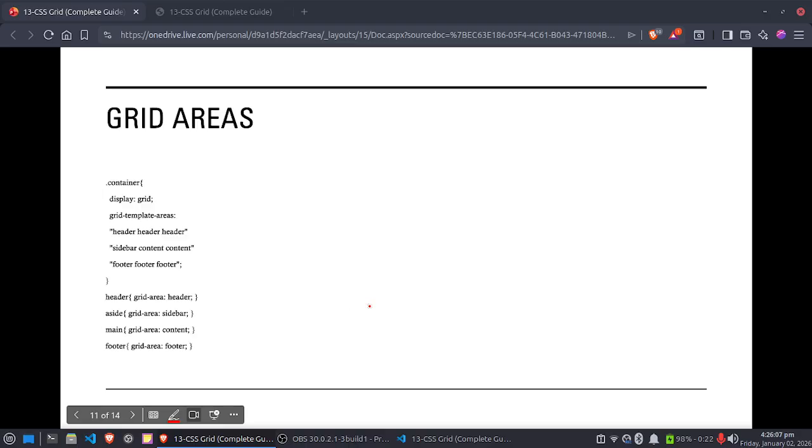Next is grid areas. We first design the layout inside the container, for a full website layout. In every website we have a header, sidebar, content, and footer. So now, instead of guessing positions, we literally draw the layout with text by using this.